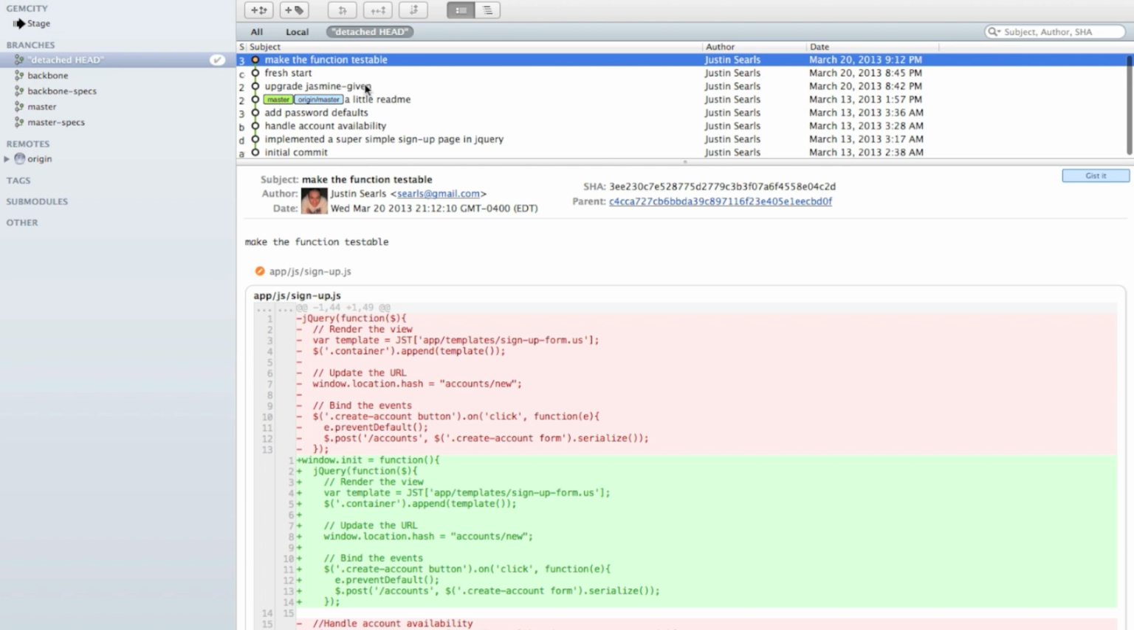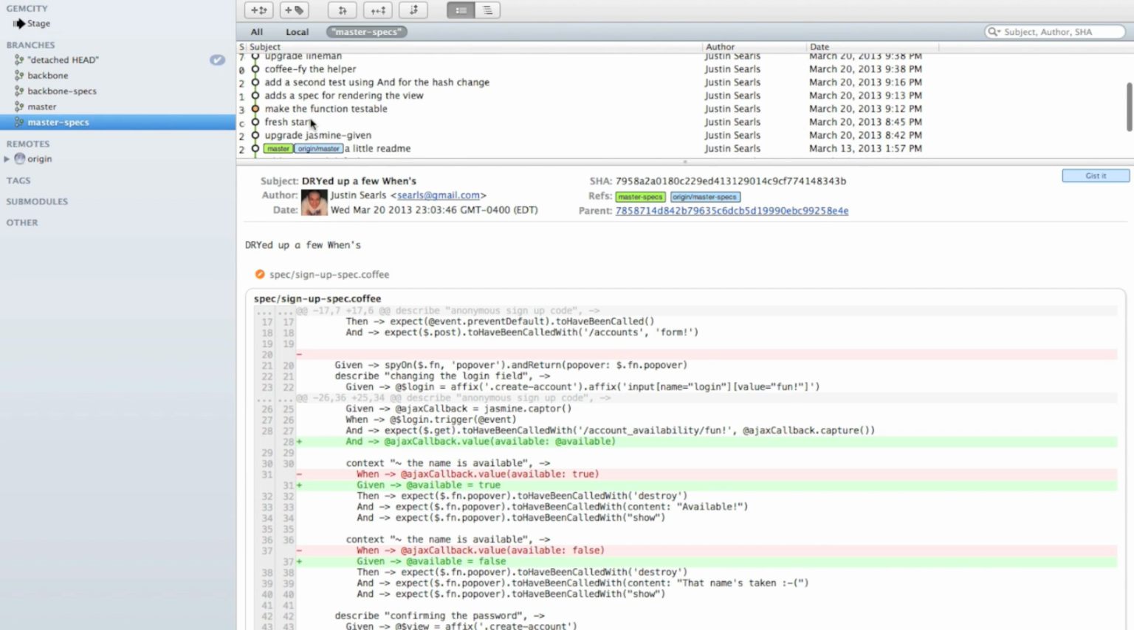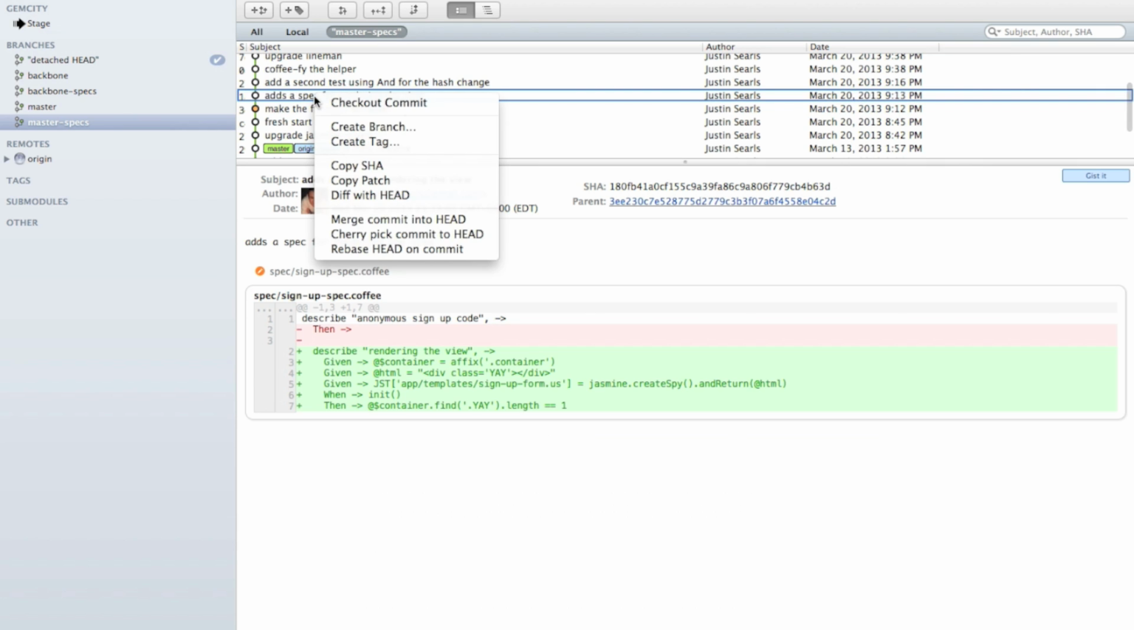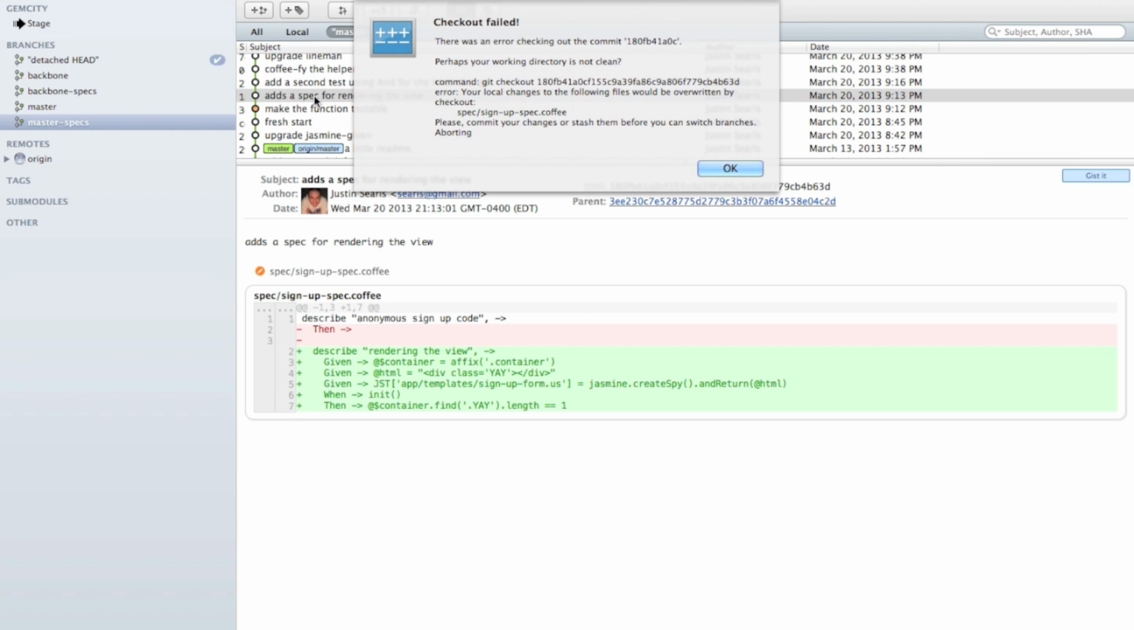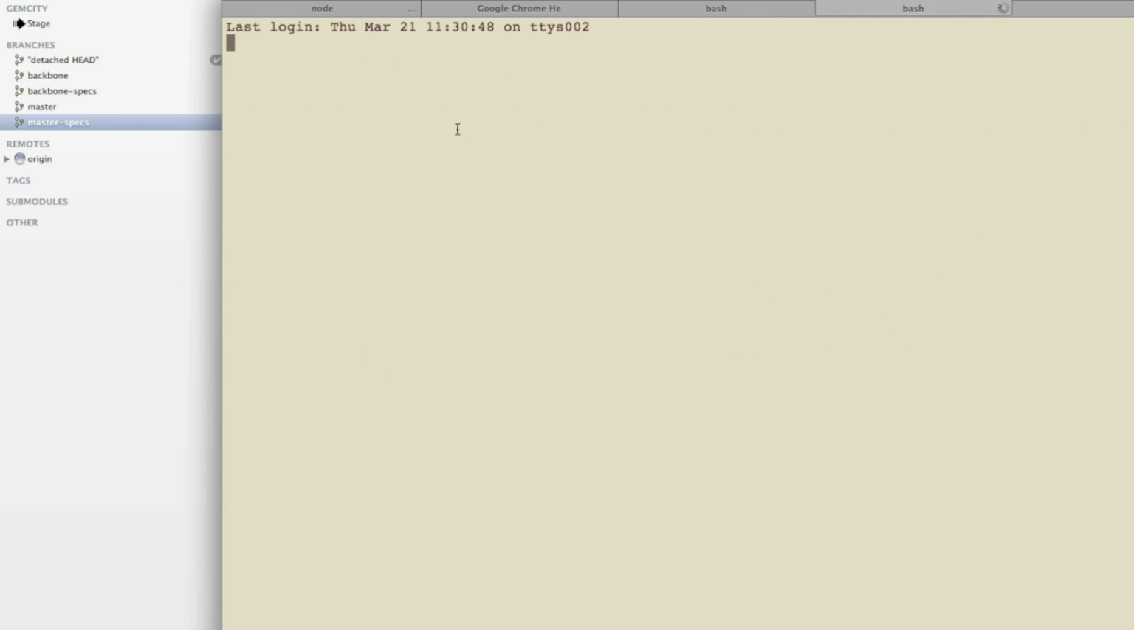Let's see. Scrolling up. Oh, I've got to keep switching back here, it looks like. All right, so let's take a look at this first spec that I wrote. Oh no. All right, I shall just git stash until the problems go away.